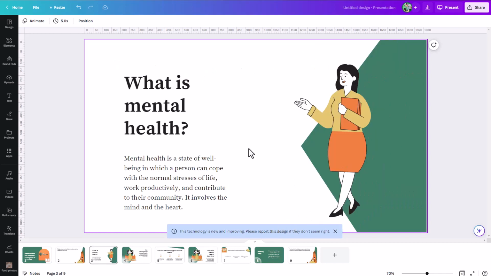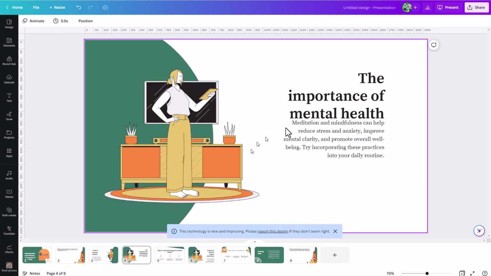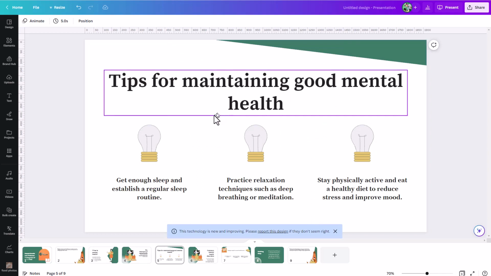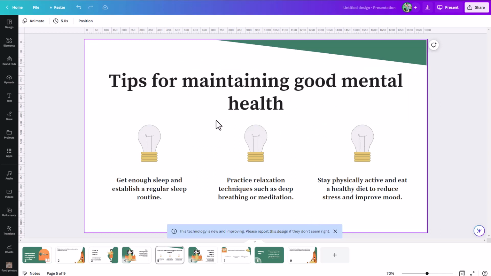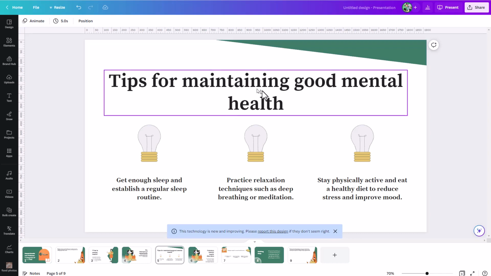And it's just going to go ahead and give some. So what is mental health? The importance of mental health. So again, it's not going to work perfectly. You're probably going to have some things. Oh, I wanted this in my presentation. Oh, I don't like this. I want to change this. I don't like this graphic.